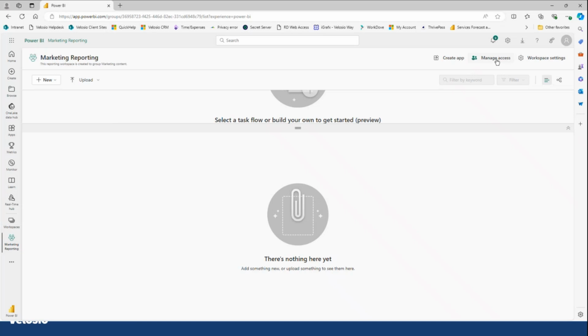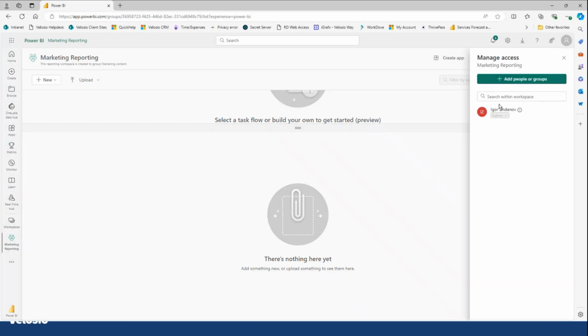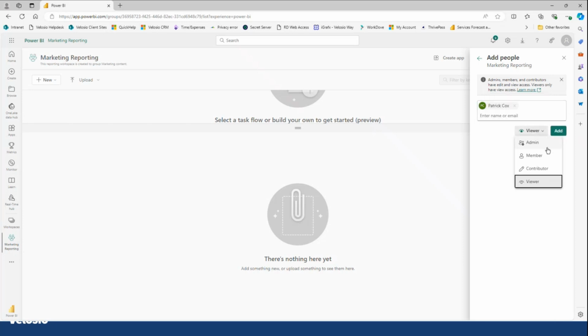But what I can do is manage access to this workspace. I can come in here and notice I can add people or groups. I can hit this green button. And now when I search for certain individuals within my tenant, they come up and I'm able to add those individuals. And notice I can drop down on what permissions I want to give to these individuals or people.